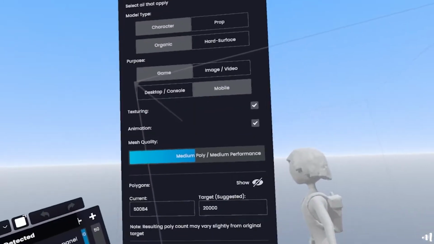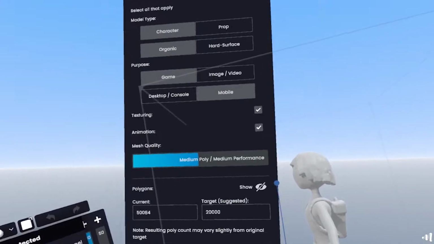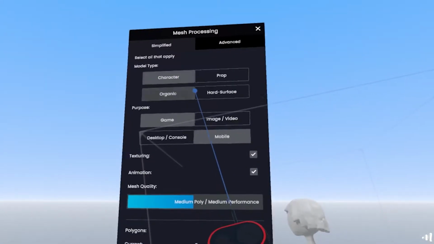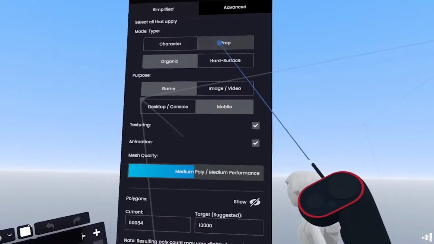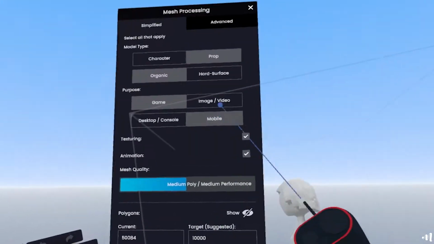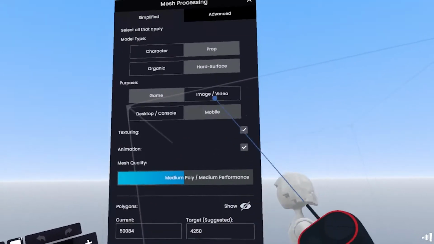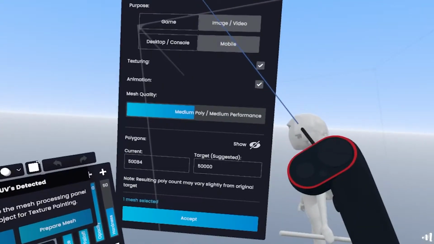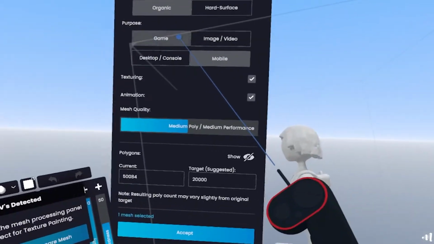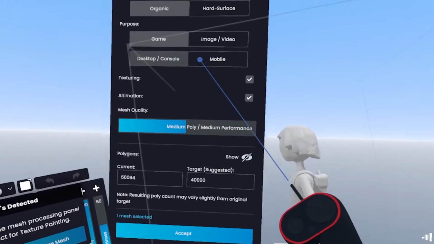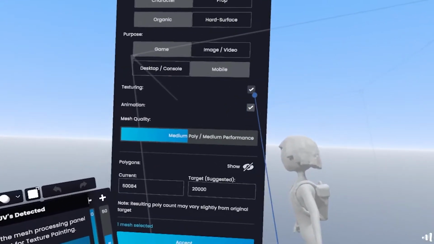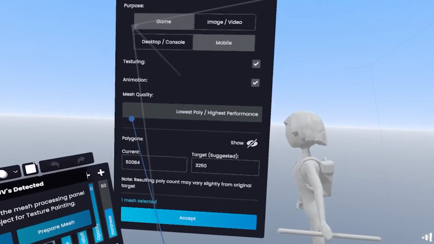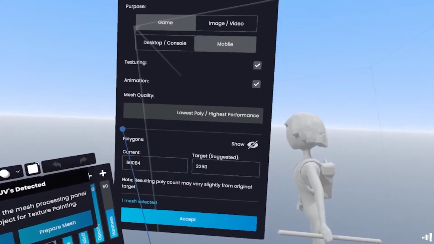Selecting Prepare Mesh will open this window, which you'll notice has a Simplified and Advanced tab. For this tutorial, we'll only be looking at the Simplified tab. You may never have to deal with the Advanced tab depending on what you need out of the software. Now it's a simple matter of selecting some options and dragging a slider around. Make sure that the texturing and animation checkboxes are enabled. I picked options which make the most sense for our use case.